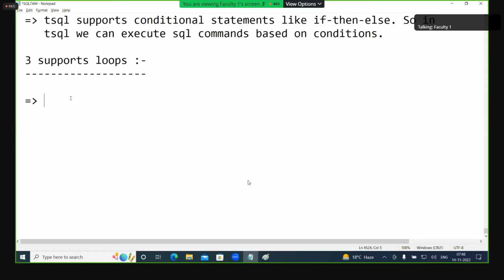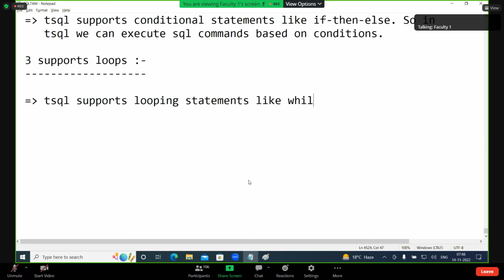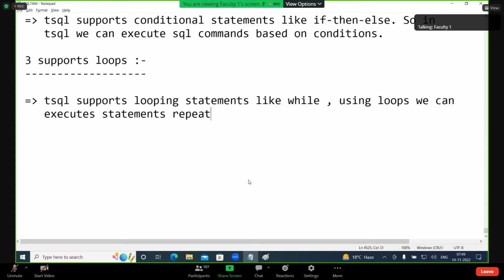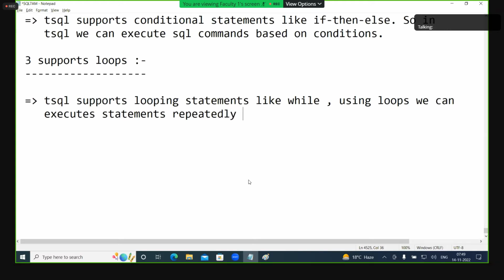So TSQL supports looping statements, iterative statements like while. Using these loops, we can execute statements repeatedly multiple times.